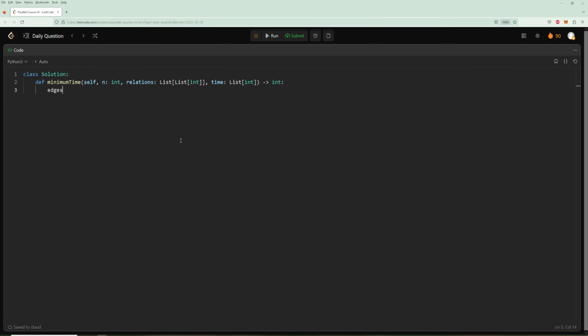So we're going to have edges, just like a normal topological sort. We're going to have in degrees, 0 times n, right? We have n nodes. And because these nodes are 1 labeled, we're actually going to subtract 1 from everything. So we're going to say for parent, child in relations, because these are 1 labeled, we're going to make them 0 labeled. So we'll just say edges parent minus 1, append child minus 1, right?